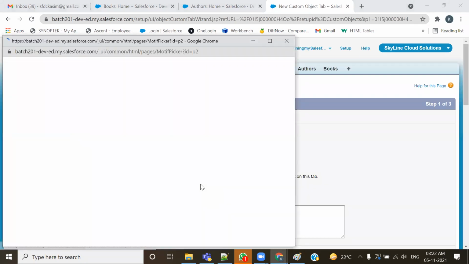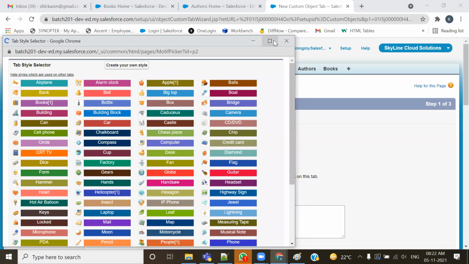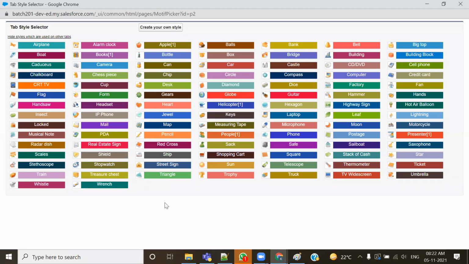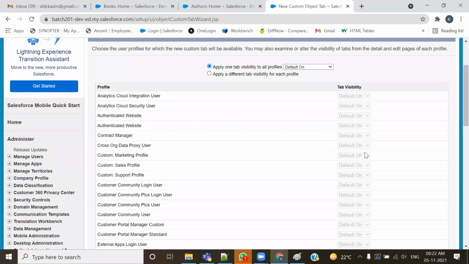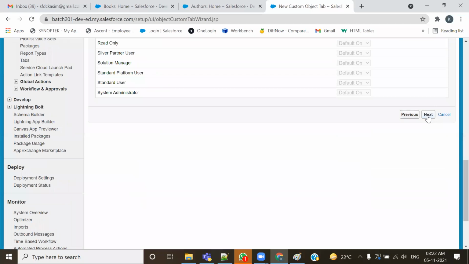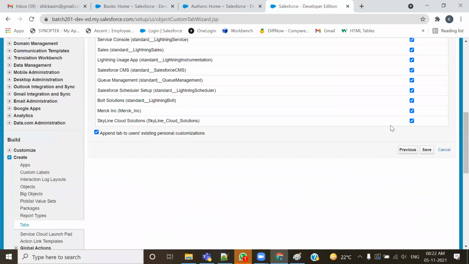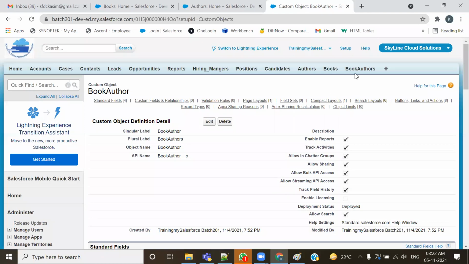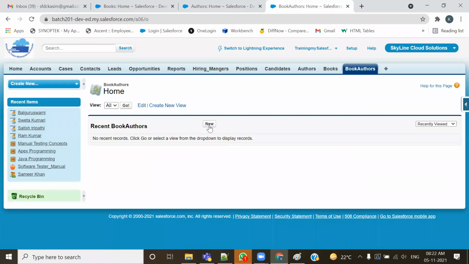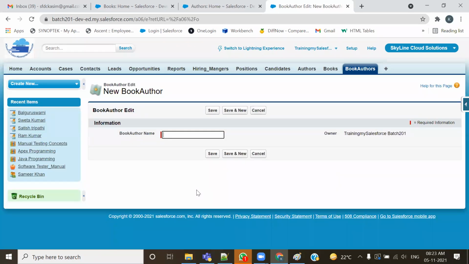Now select the tabs for this. For the author object, you can go with the map. Next, save it. Okay. So now we have one more object called book author object. Now let's map the relationship between all these things. So I'll show you what exactly.